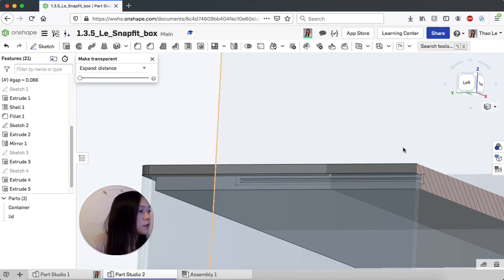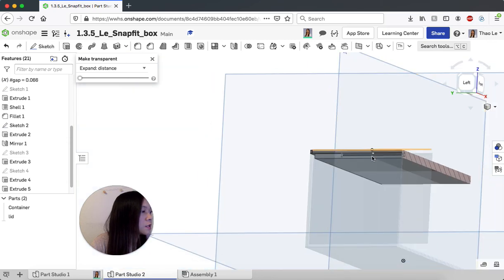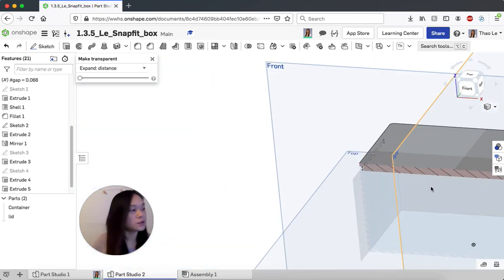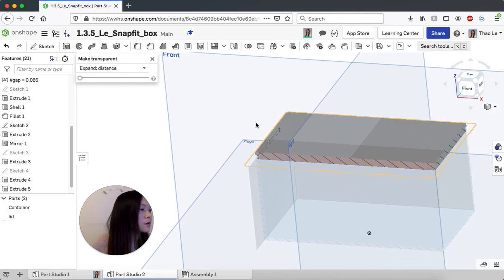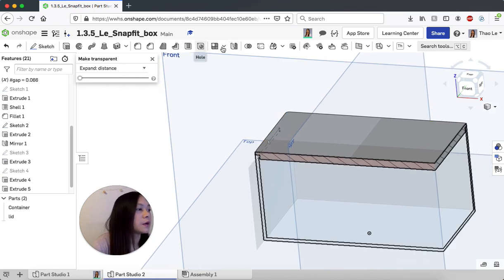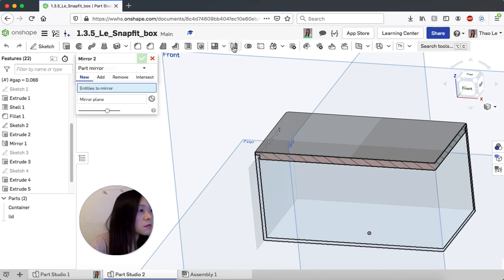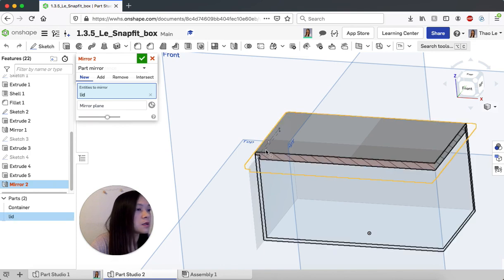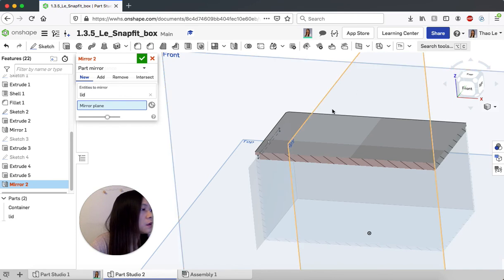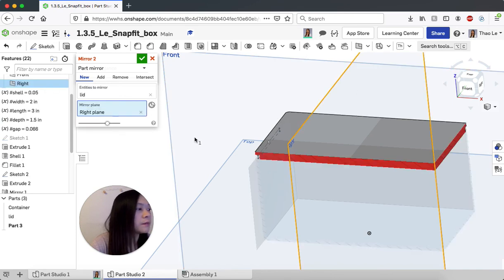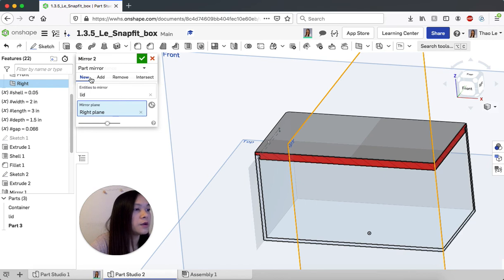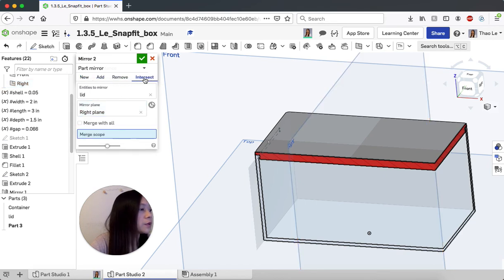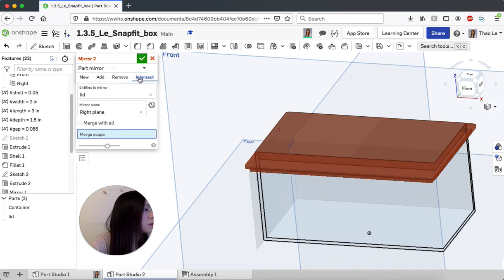So now we need to mirror to the other side. Just like how we did the other side, we're going to do the same thing, but on the other side. So I'm going to grab my mirror function up at the top. Here's mirror, and I'm going to grab the lid and mirror that. Mirror plane is going to be the right plane, that's right in the middle. And then instead of new or add or remove, we're going to intersect. I believe that's what I did.